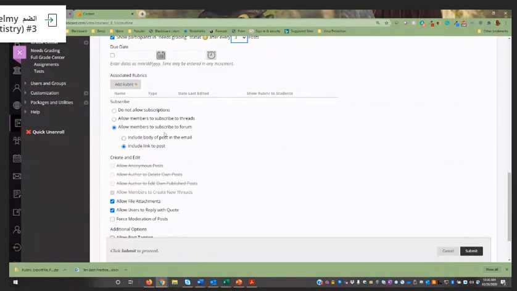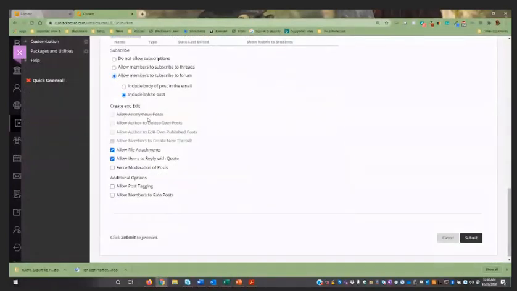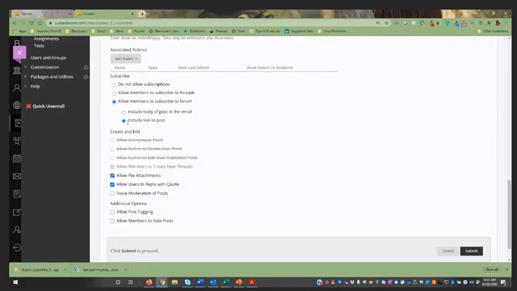Okay. When you choose participants must create their own, some things are crossed out. We can't be anonymous if we need to keep track of their first post. If you want students to be able to subscribe to a form, these are defaults. I don't care if they subscribe. It just means they'll get more notifications and stuff. It's okay with me. Allow file attachments.